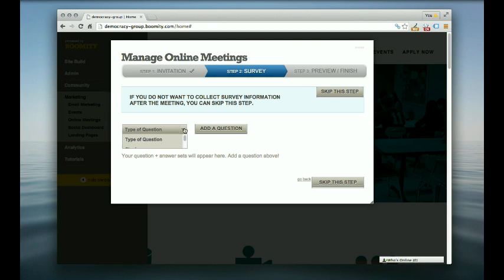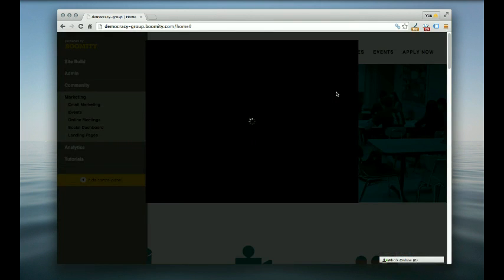And so we can have a few different types of questions we can ask right here. We can do single answers, which is a checkbox, which is a radio button interface, multiple answers where people can select checkboxes, or free-form answers in a single line, or even multiple lines if we want to get a little bit more information.